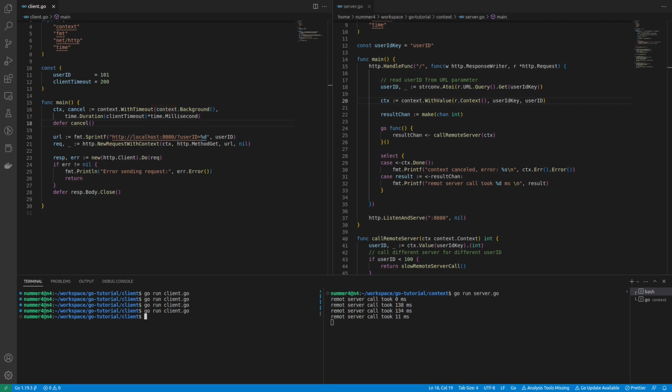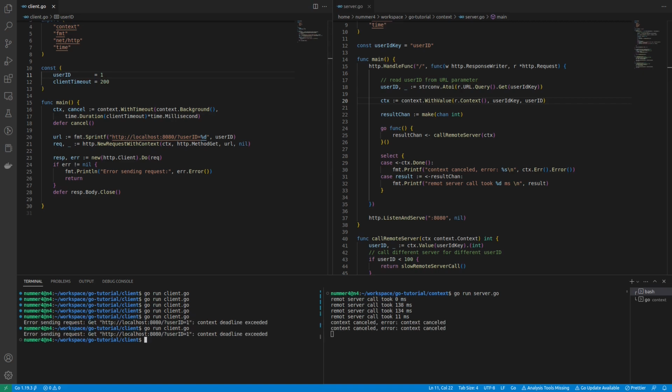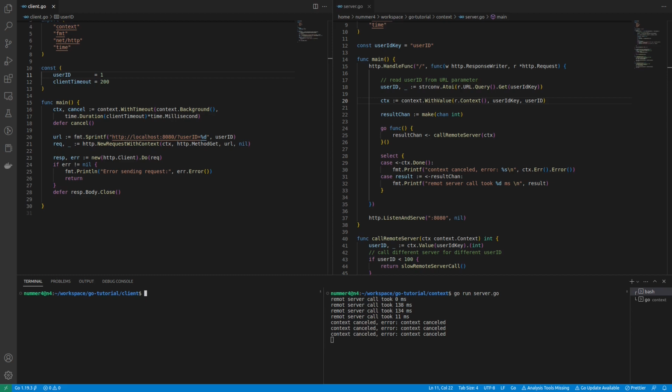Just like in the previous tutorial, you can see that the response times for higher IDs are below 200 milliseconds. However, for lower IDs, the client prints an error. It says that the context deadline was exceeded, while the server tells me that the context was cancelled. This means that somehow the context signal was passed from the client to the server.